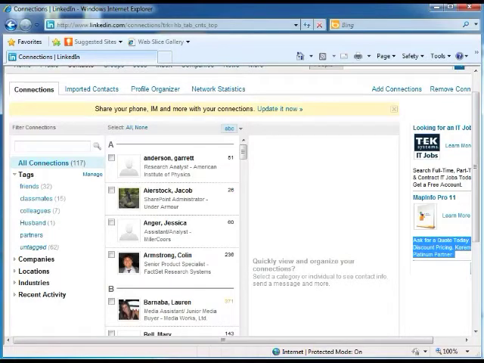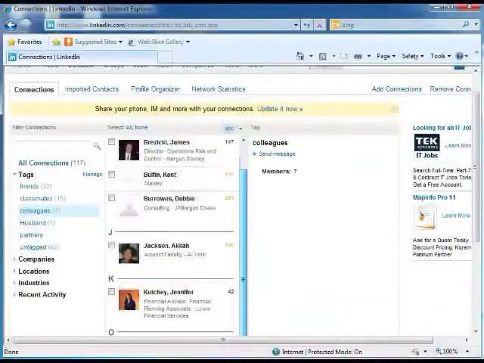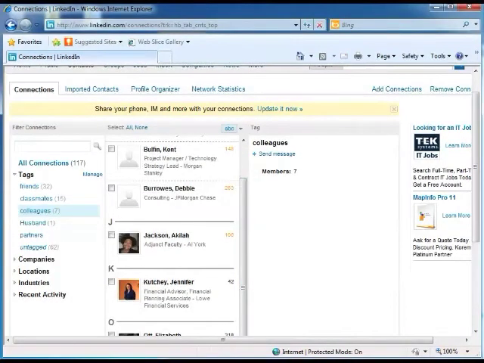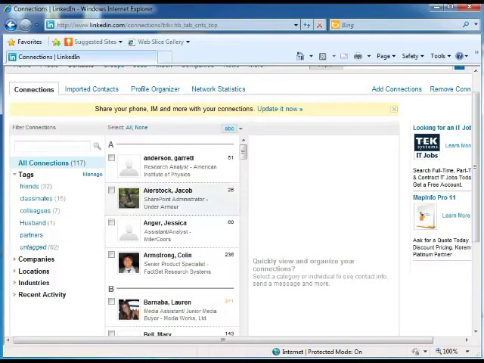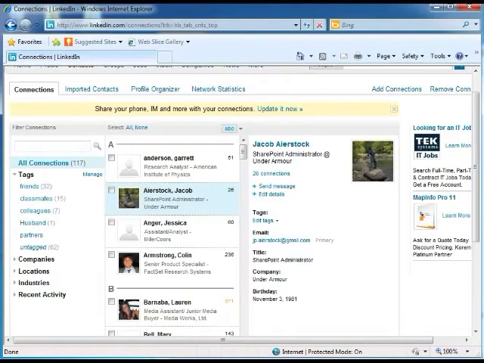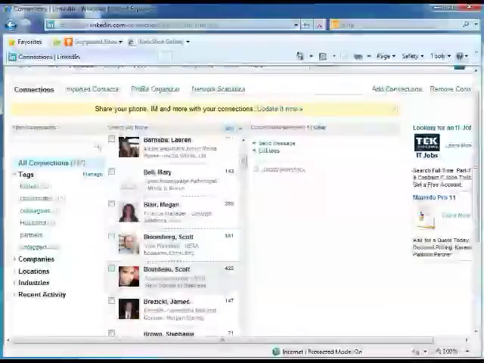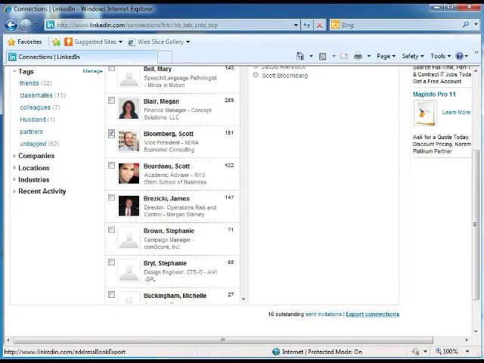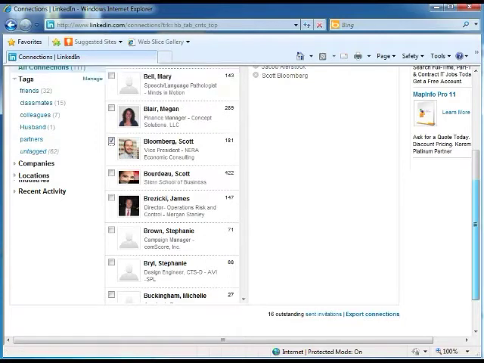I can tag my friends, my colleagues, my people I'm interested in, and I can sort by them. And then I can target messages directly to some of my colleagues. For instance, if I click on one, I can see a quick update on their contact information, and then I can just click a few buttons and send a message directly to them. I can also export my connections, load them into my Microsoft Outlook, and send an email that way to a number of my contacts.